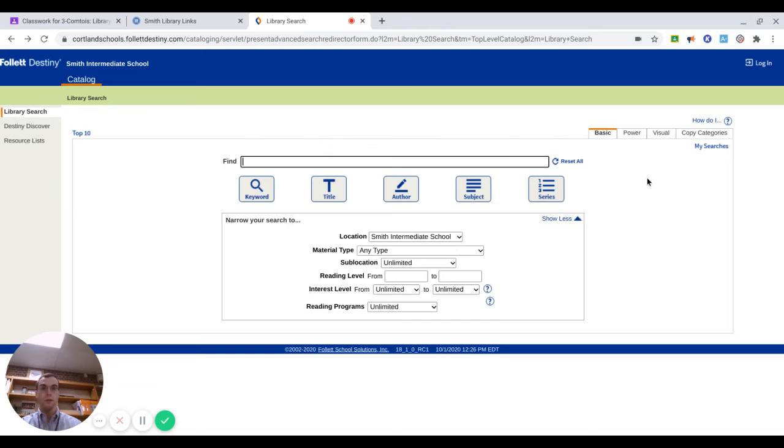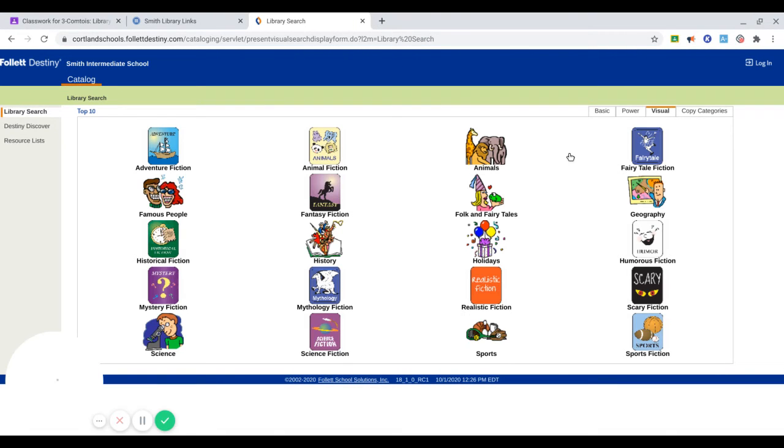You can also search using the different tabs here. One that you might want to try is visual, which will bring up all the different genres or sections in our library, so you can see which ones we have. We have animal fiction, folk and fairy tales, fantasy, mythology, science fiction, sports and sports fiction, and humor, and we also have historical fiction or adventure. It all depends on what you would like.